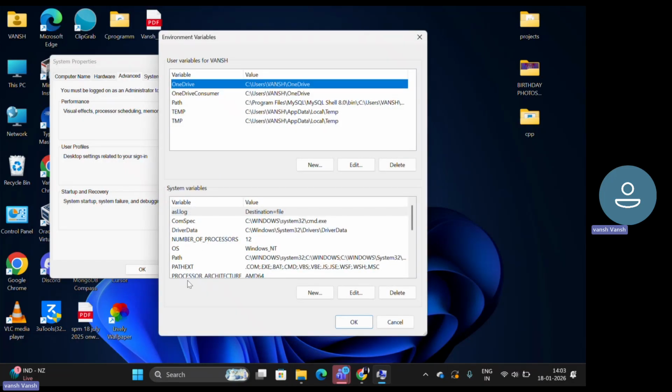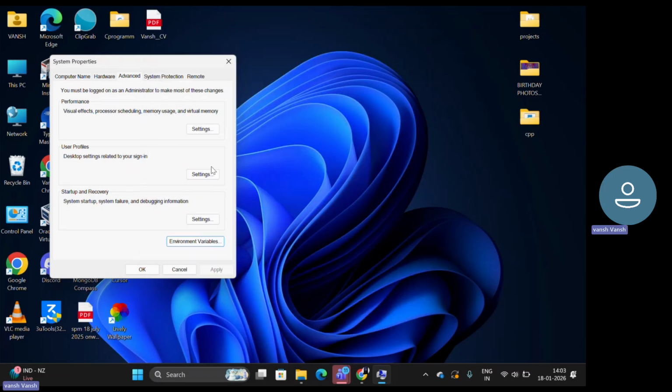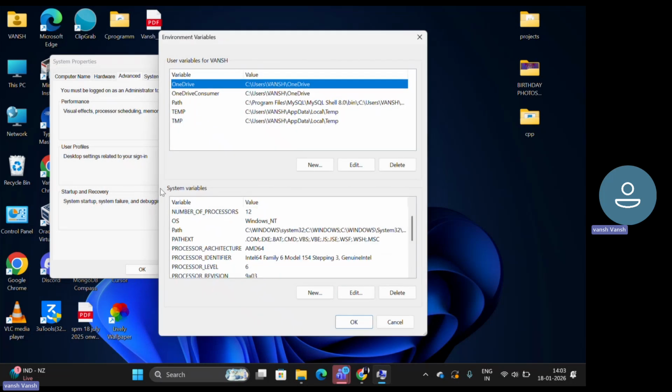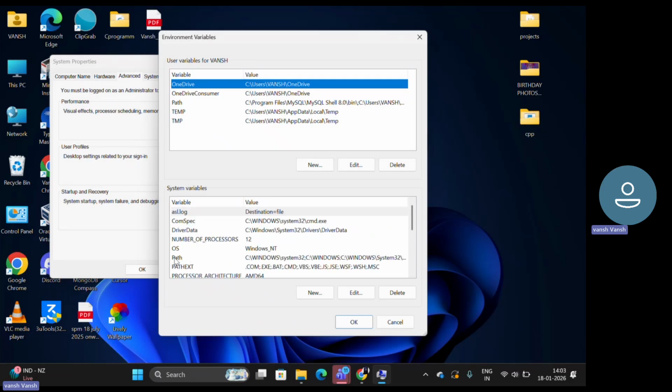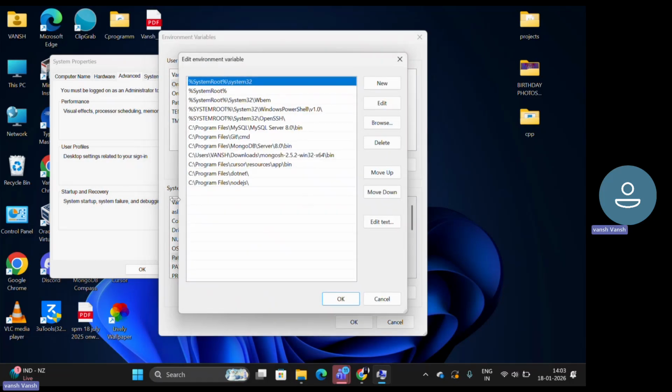Okay. In system variables, you have to click twice on Path. In the Advanced tab, click on Environment Variables. Here you can see System Variables. In System Variables, there is Path, right? So just click twice on this Path. When you click twice on this Path, you can see for me, my MongoDB path has already been pasted here because I have been running it for a long time now.